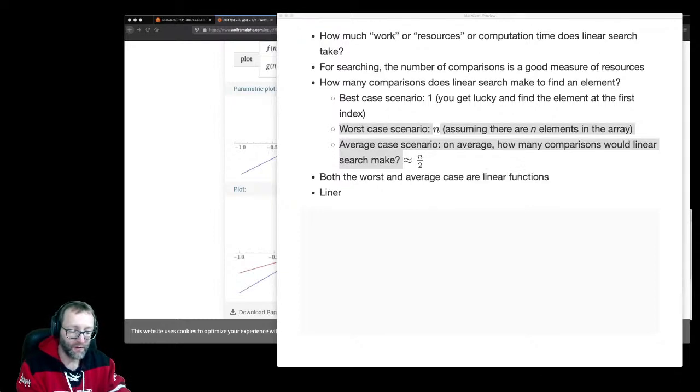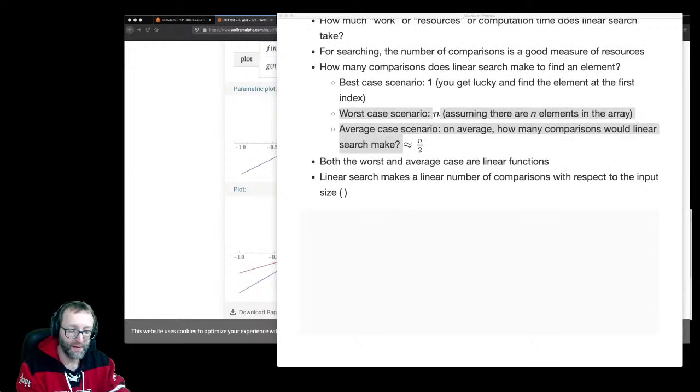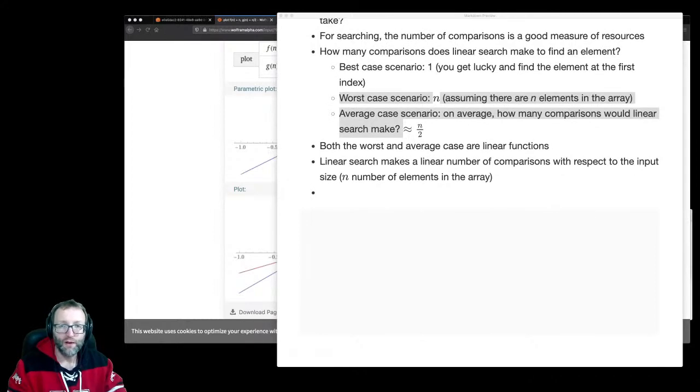Linear search makes a linear number of comparisons with respect to the input size, right? The size n being the number of elements in the array or in the collection more generally. So that's why we call it linear search. That's not bad. In fact, if you can make no other assumptions on your array or on your input, then this is basically the best that you can do, more or less.